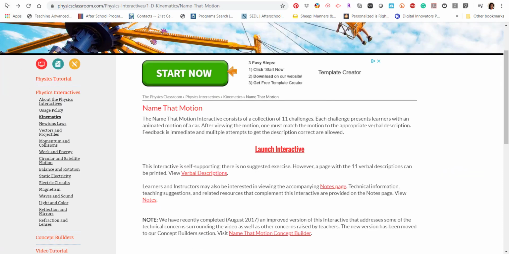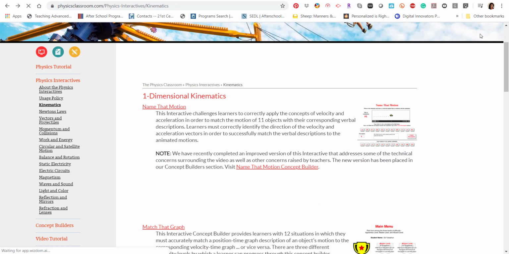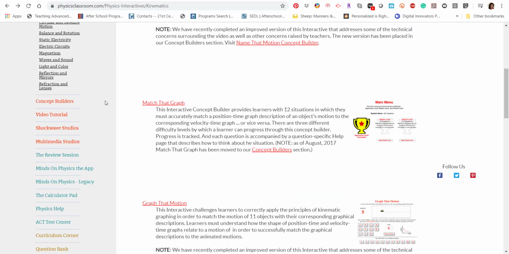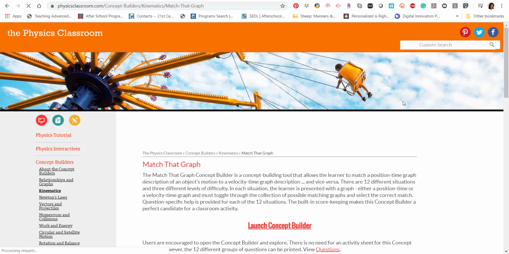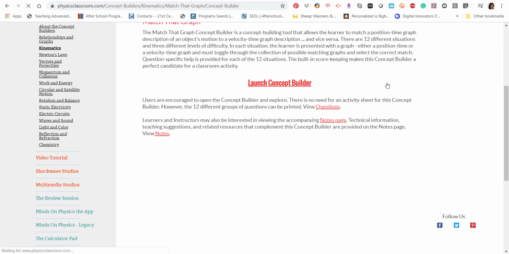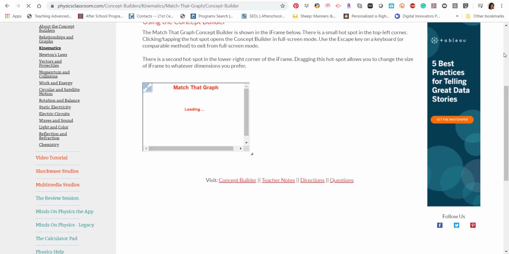Okay, back again. So here are the interactives. Okay, so that was Name That Motion. Match That Graph and Graph That Motion are pretty much the same. So you should be able to follow pretty quickly how to use those other interactives, okay?